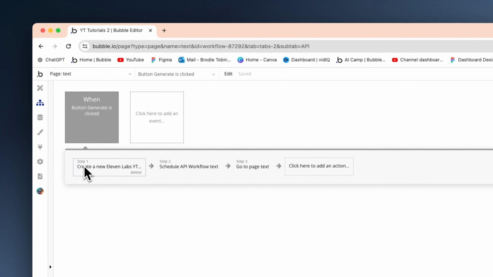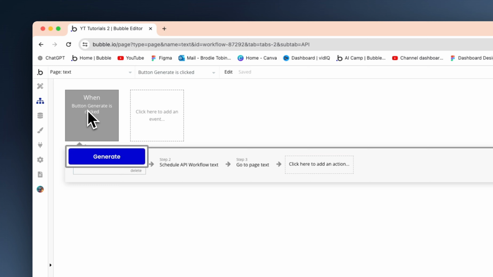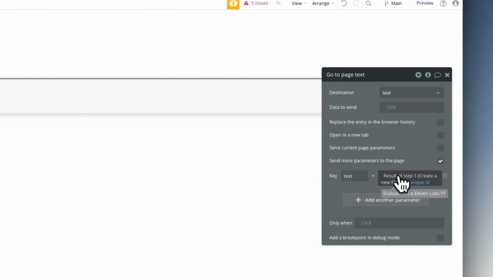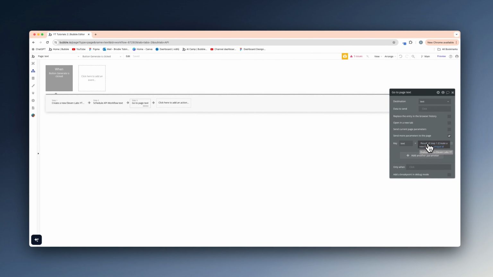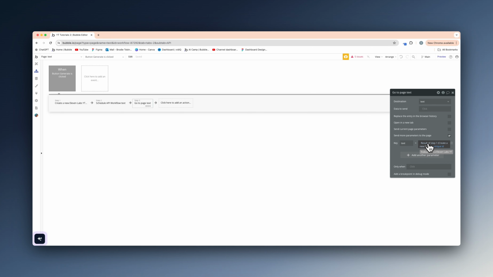So we have created a new thing on the front end. When button generate is clicked, we are then scheduling that backend workflow. So we're sending data to the backend. It's making that call. It's saving that narration file, and it's sending us back to the front end, which is this. And then we are sending a parameter to the page we're on, which will set the page to the unique ID of our newly translated text.